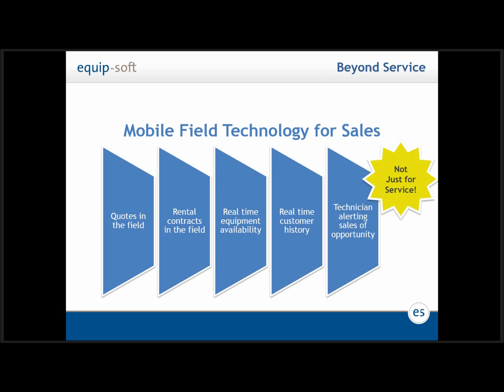So what are some of the possible benefits? Like I said, quotes in the field. You can actually generate real quotes and have them emailed potentially right to the customer. You can generate rental contracts. In order to generate a rental contract, you need real-time equipment availability. That's something that mobile connected devices do absolutely fantastically. You can have real-time customer history. You drive up into the customer site. Wouldn't you like to know if there is a technician out servicing their equipment right now at one of the facilities? Wouldn't you like to know if something is in breakdown at the moment, or there's been a part on back order on one of their service orders? That would be very helpful information to have as you go right into the customer site.